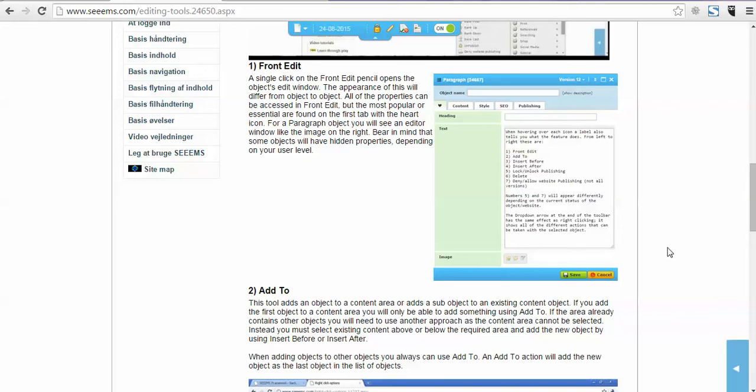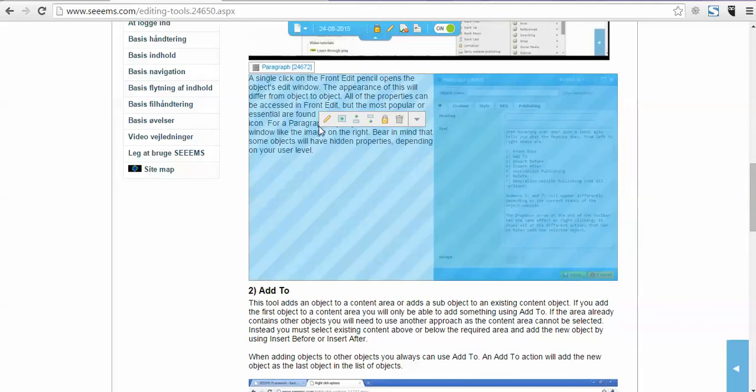In this video, which is the second in the series about using the editing icons, I just want to show you how you actually do edit some content. So obviously you hover over the object that you want to edit. In this case it's a paragraph. Hold your shift key down and you will find the editing pencils here, as we've already seen. Now this is the one that we want to use to edit content, front edit.